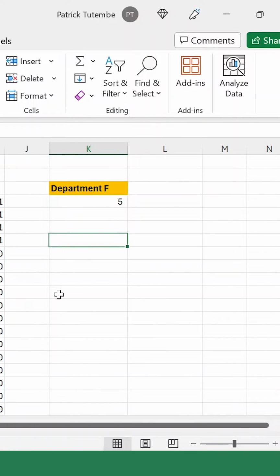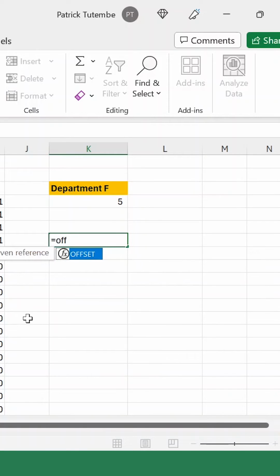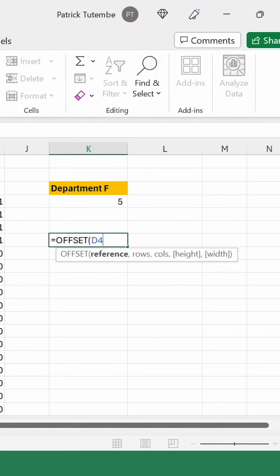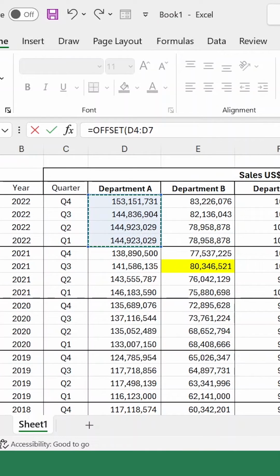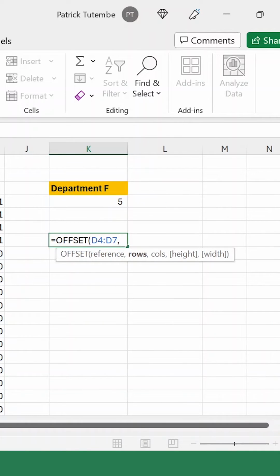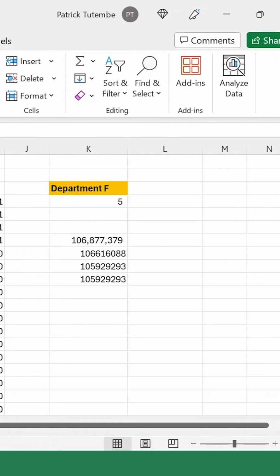When we input the offset function, it asks us to give a reference of what we want to offset. Assuming we have D4 to D7, we are not moving by any rows, so we put a comma without anything. And then we say columns. Assuming we want to say column, we put number 2, and then we close. It brings the information from department C.